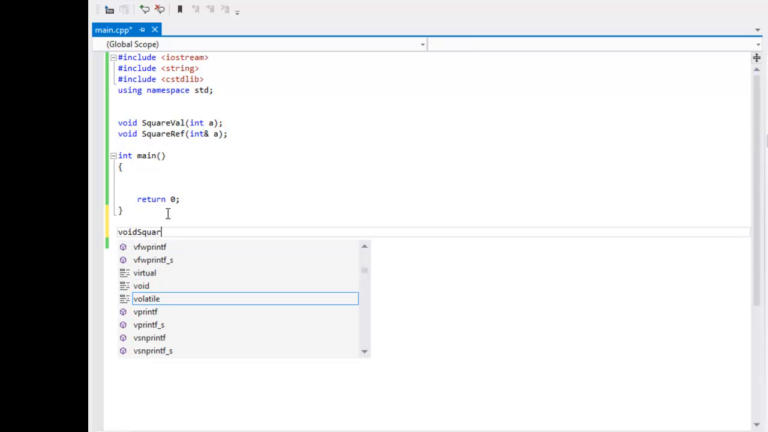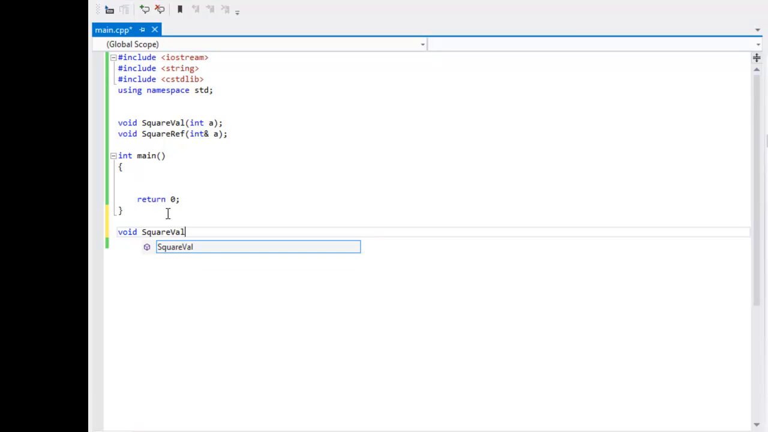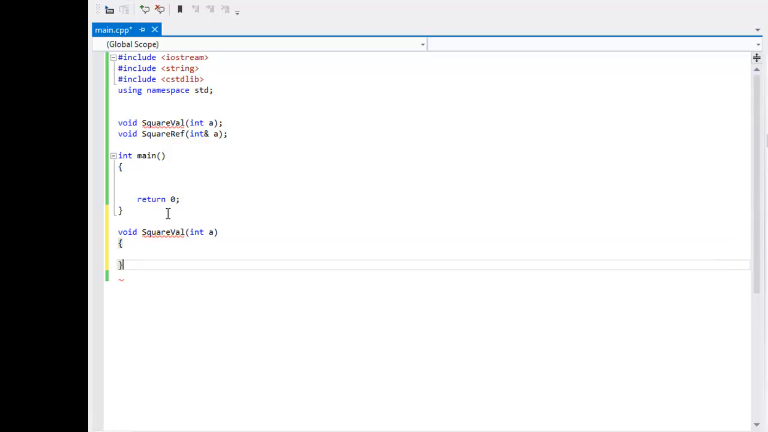Okay, so let's say void square val. Now you might ask yourself, if we're going to perform a square, why are we making a void function? Well, we could do a value returning function, but another way, which we're going to demonstrate in a second, to get data out of a function is to pass by reference. We can pass it as a parameter and say, I want to actually change that value and give me back some data. So what we're going to do is say a equals a times a.